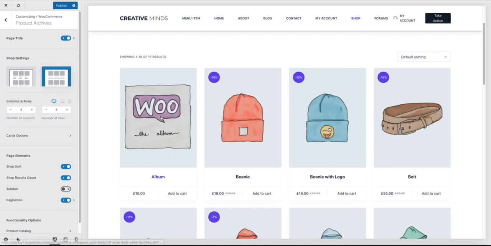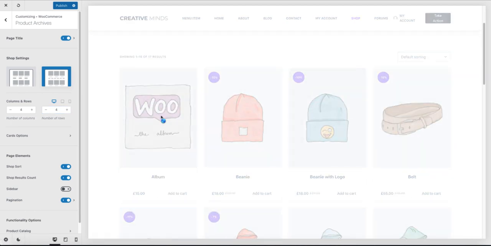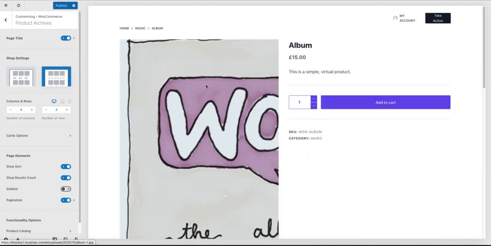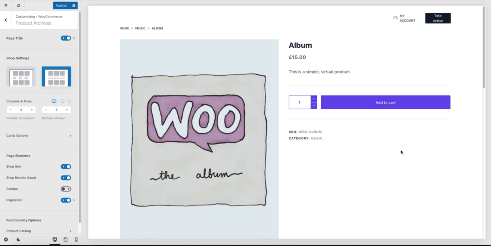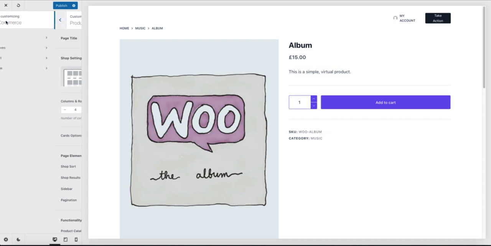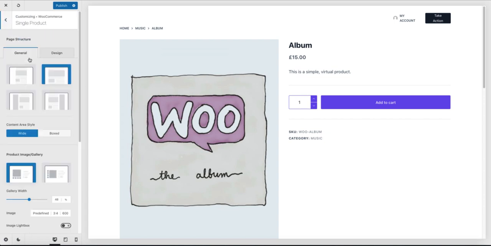Now let's take a look at the single product page. You can open up the Blocksy, and this is a single page here. And single product options are here. You can choose a styling, whether it is narrow, normal, with sidebar or left sidebar, and content area.